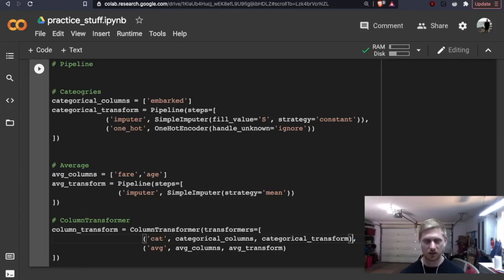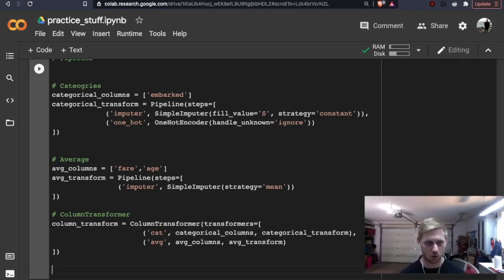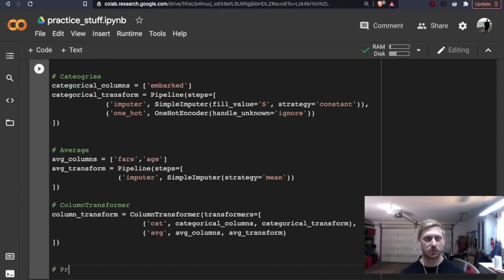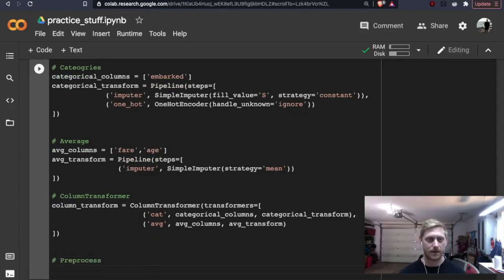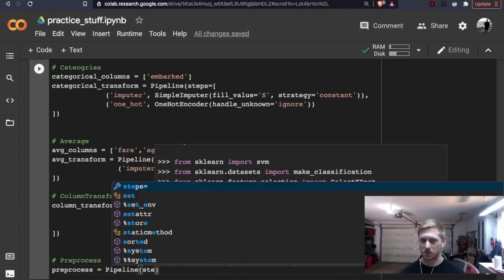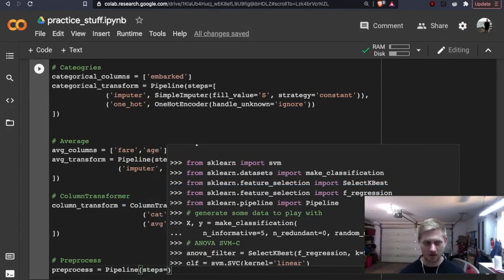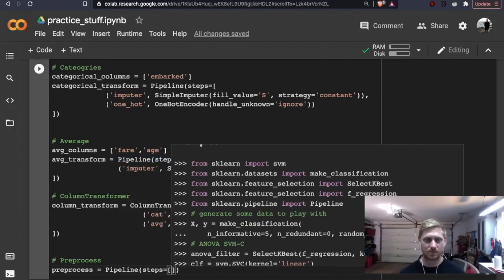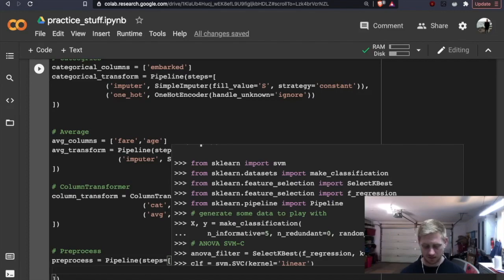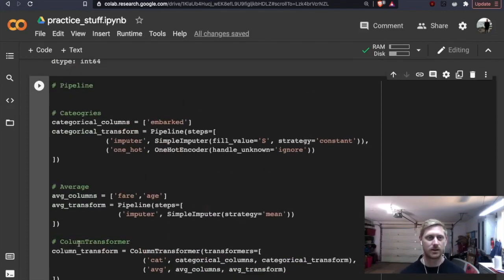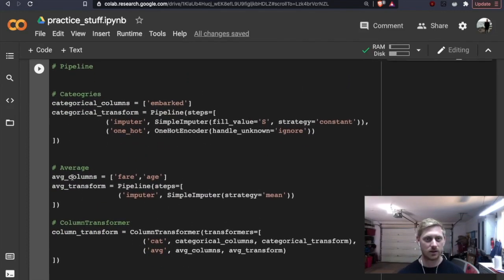So, do we need anything else? Well, if we do, I'm sure an error will pop up. And then from there, we'll go ahead and pre-process it. We'll go ahead and equal the pipeline one more time. And is this one also the steps of the list?